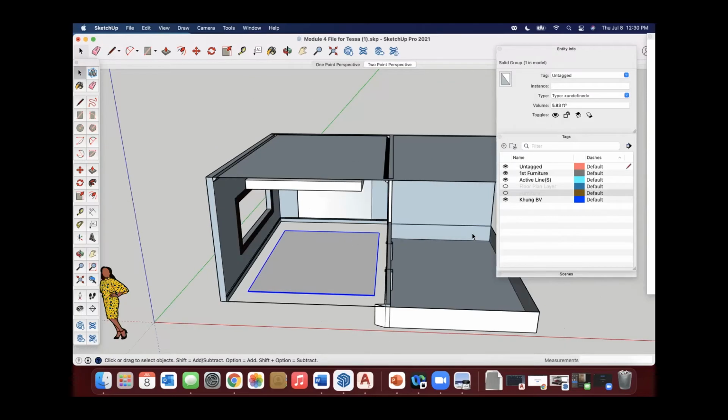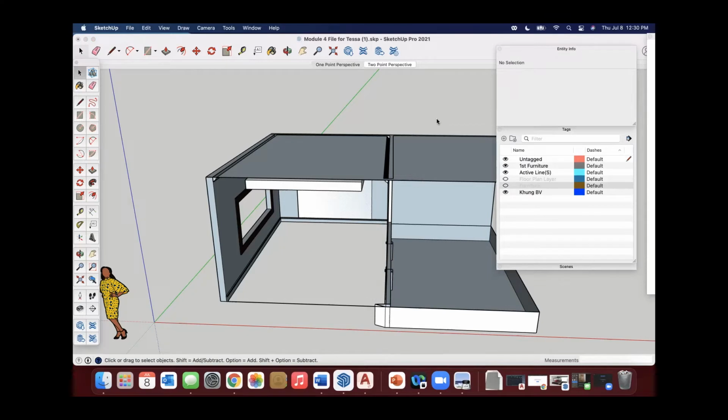And so again, I could apply the rug to the furniture layer. That would be fine. Or I could make a whole rug layer. It just depends on how complex your model is. But for this one, pretty small. So I'm just going to put it on the furniture layer.